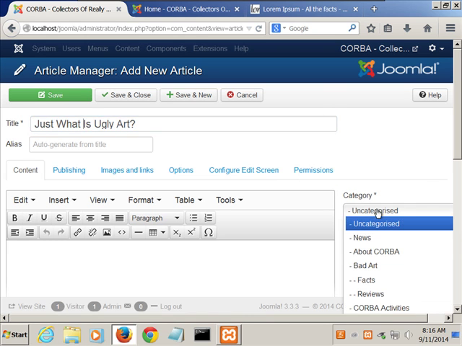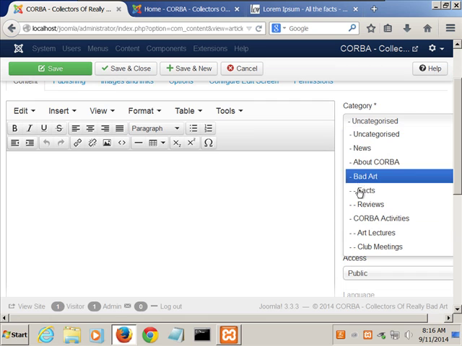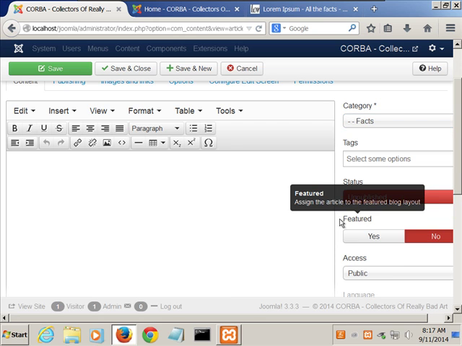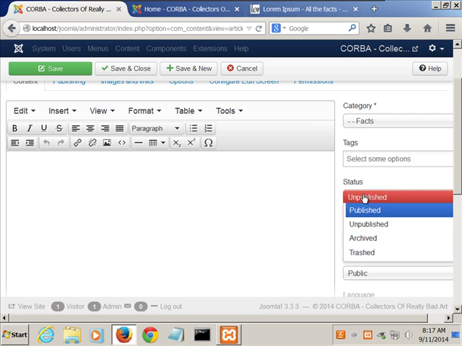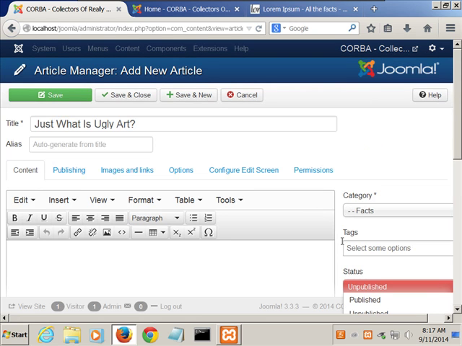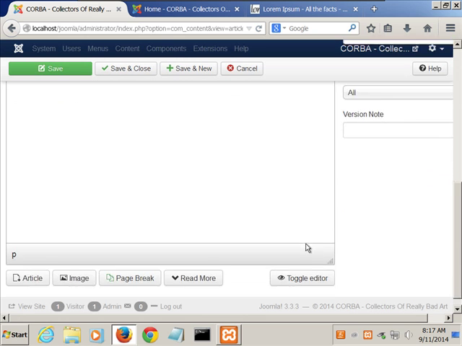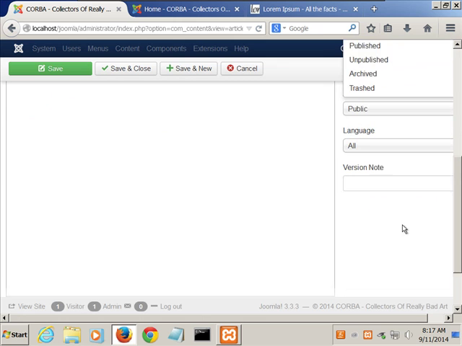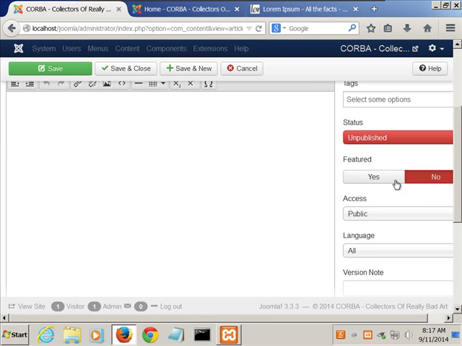Under the category, as it says, under Bad Art, we want to choose Facts. The status by default is published. We want to set it to unpublished. If we were all done, we could also archive it from here or trash it from here. We don't want it to show up on the main page, so we want to make sure that featured, which is under the drop down, is set to no. Yeah, I have to close that. There we go. We want it set to no. So that's everything that's in here.